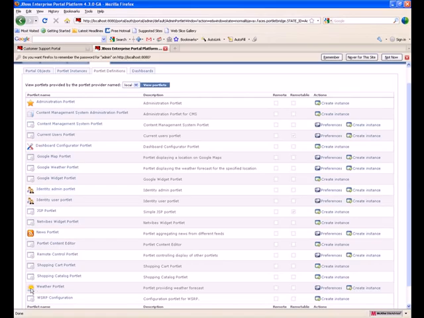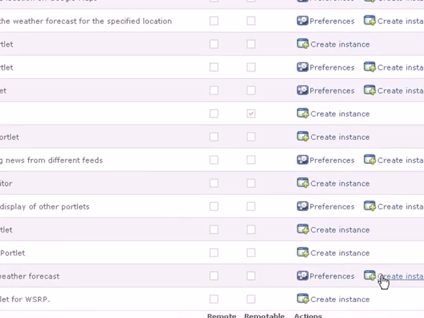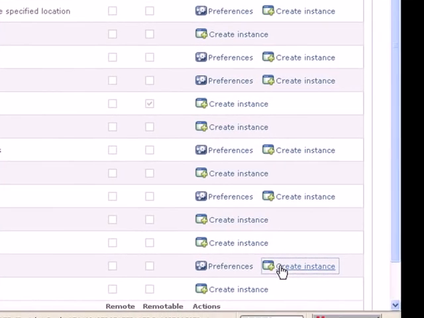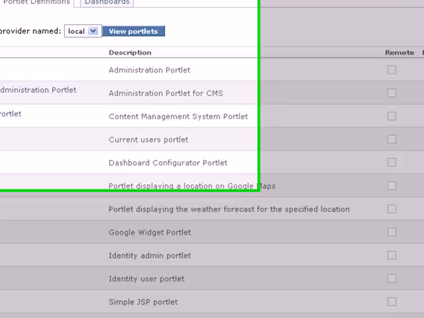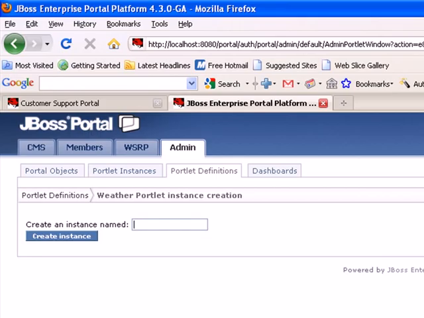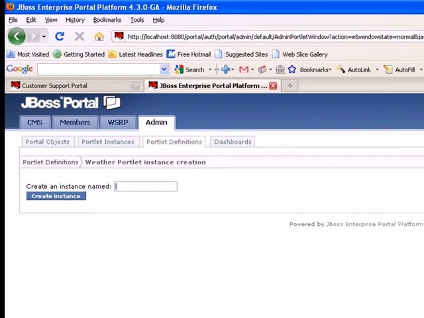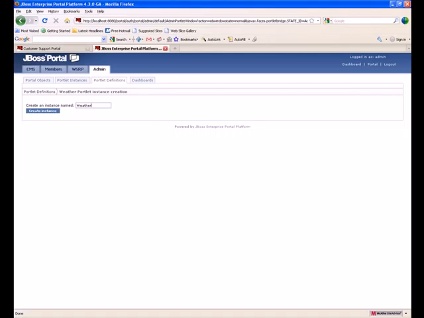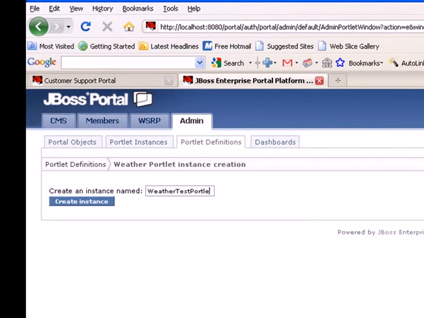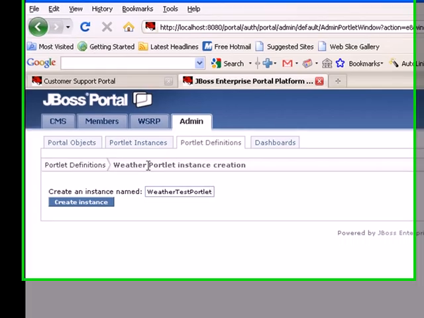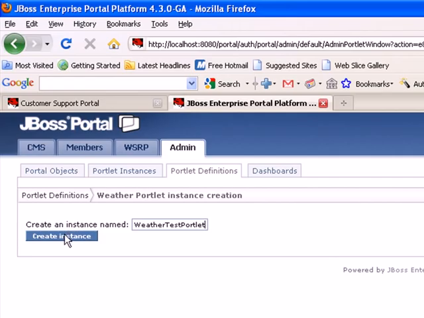So the Weather Portlet is going to give us a portlet instance that we can place on a page. But in order for that to happen, we must create that instance first. So you'll notice if you scroll over to the side, there is an option here to create an instance. So we will select that, create the instance, and we'll call it the weather test portlet. And then we'll say create instance.